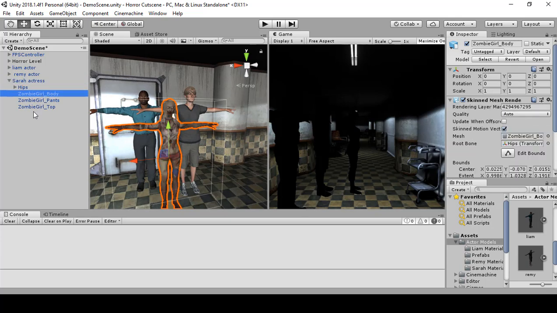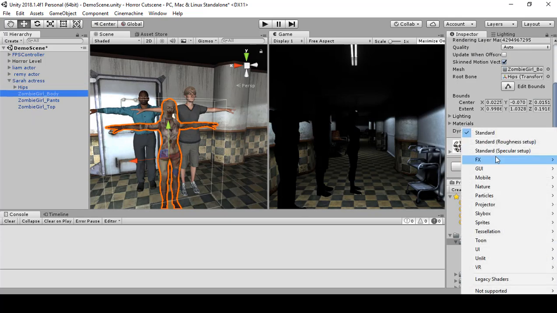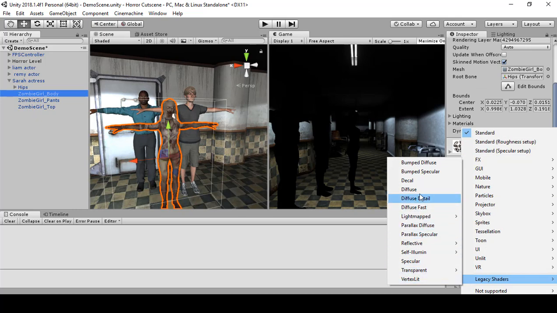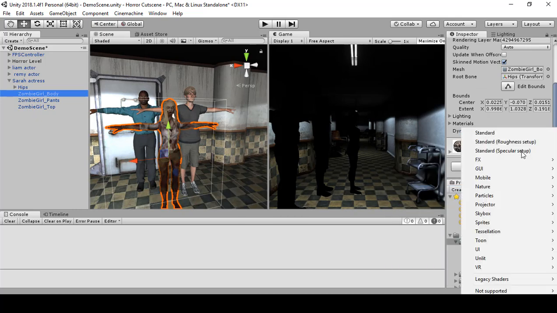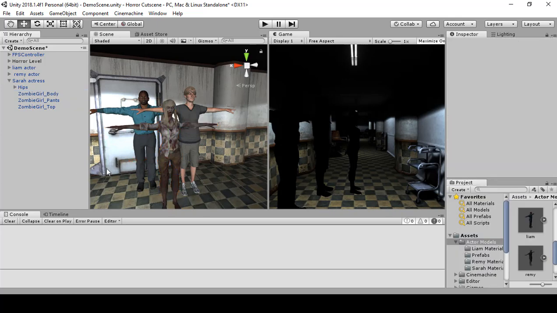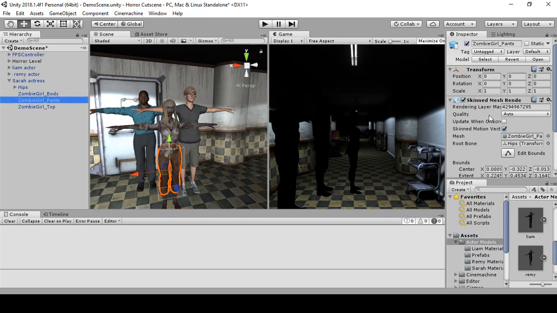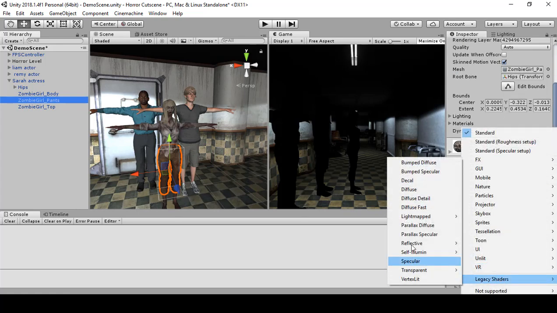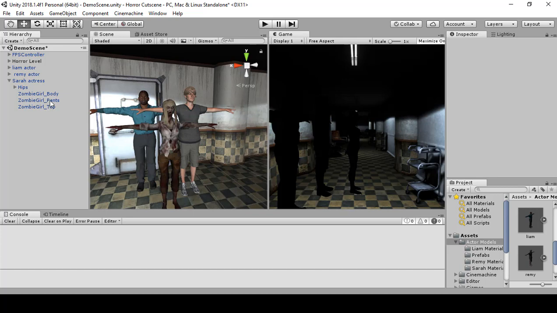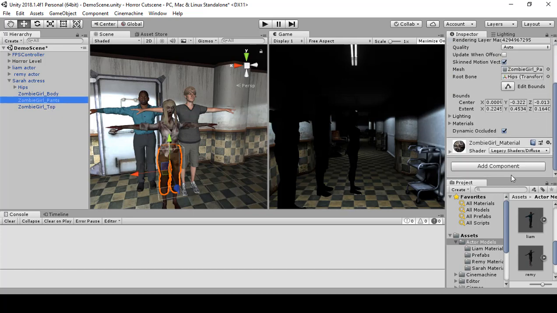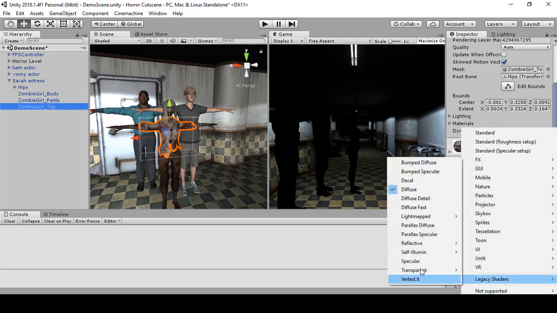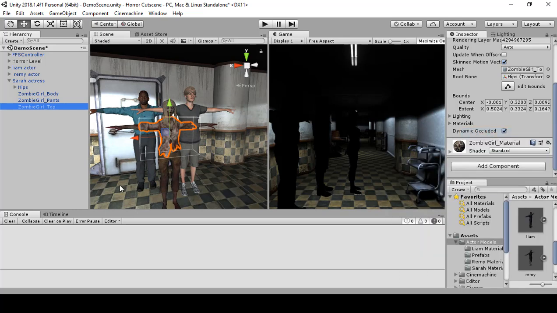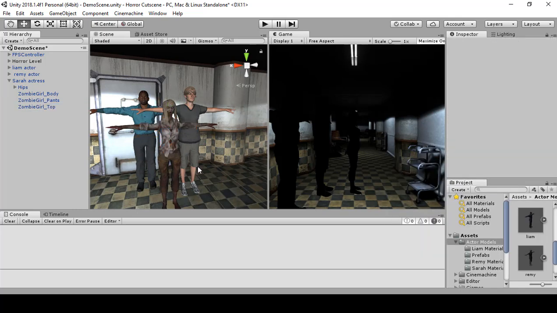And then click on zombie girl body, legacy shaders, diffuse. Same thing, go back to standard because we got that detail going. Then pants, standard, legacy shaders, diffuse. Then go back and just click on standard, or you can just leave them diffuse. It doesn't matter. Legacy shader, diffuse. The reason for doing this is it just allows us to fix them so they don't look busted up.